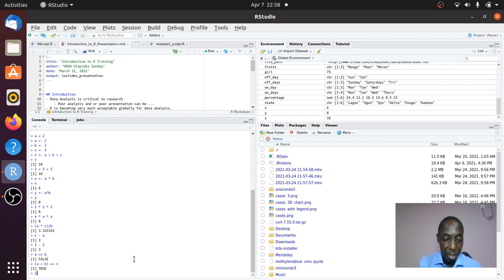Okay, what about greater than? We want to see, is 5 greater than 3? It's true. Is 5 less than 3? It's false. So is C less than A? It's false. That is it. Now, less than or equals to. Is 5 greater than or equals to 3? That's true. 5 is greater than 3. That is why it is true.